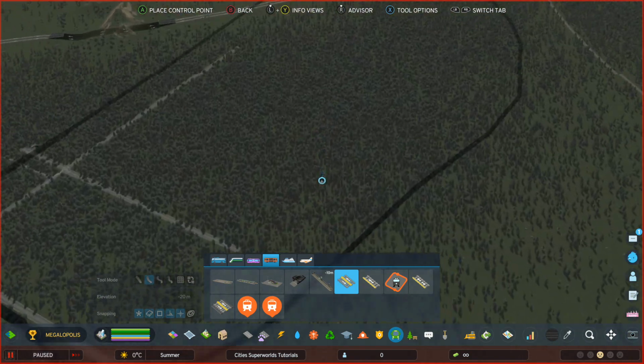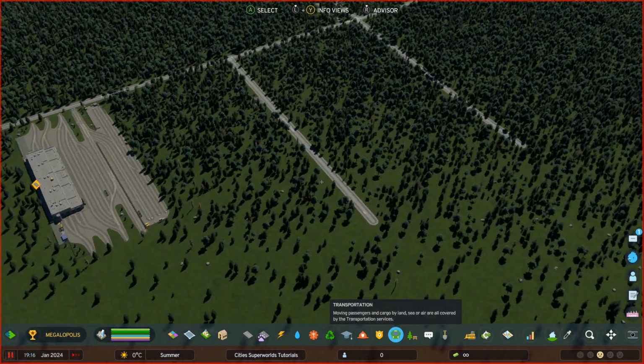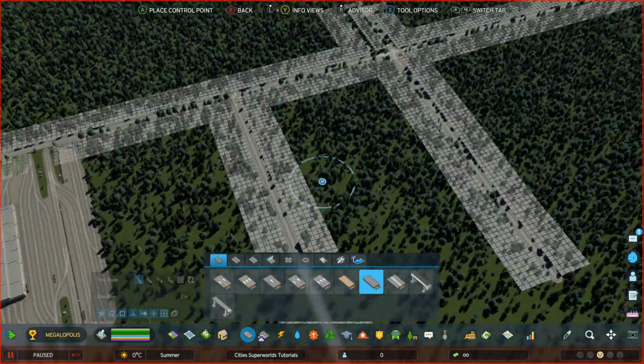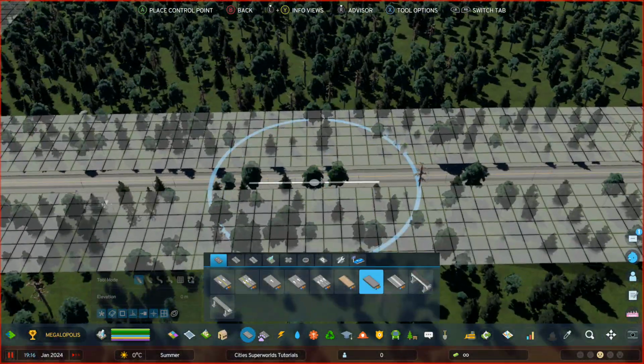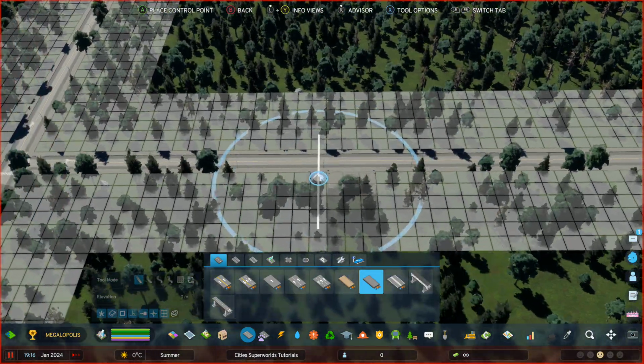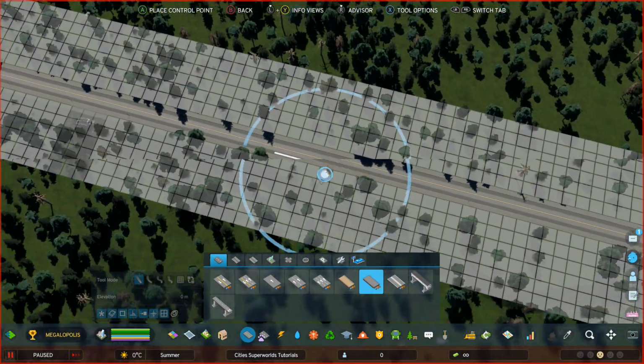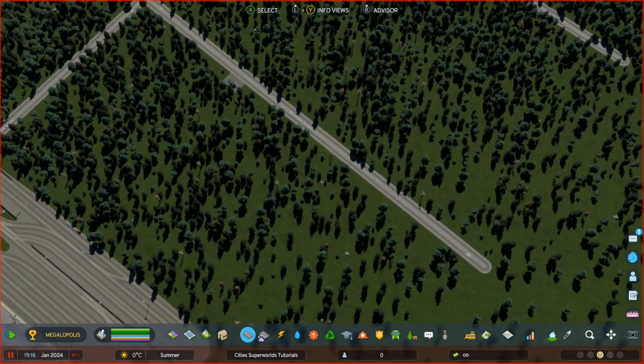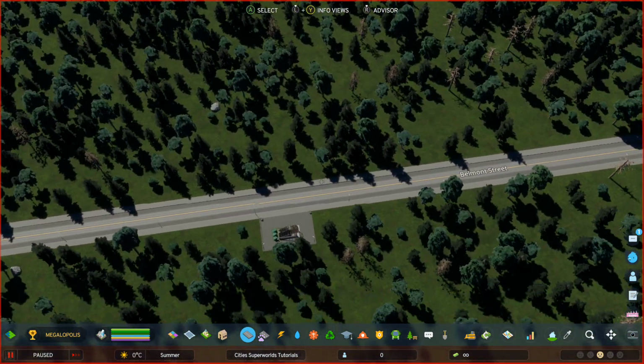That's a full loop, that looks good. The reason why it's not showing up is because the road needs to be selected for the subway station, the second overground station we created. And there it is.